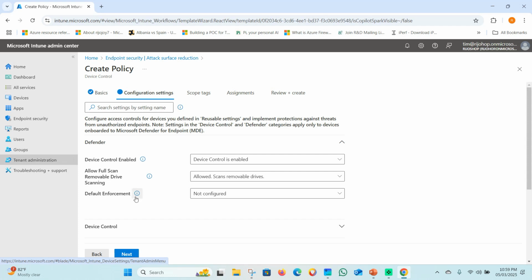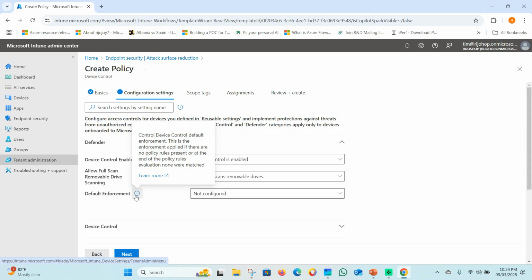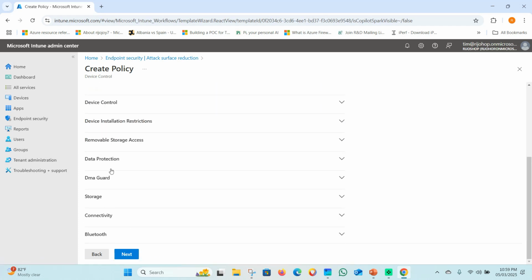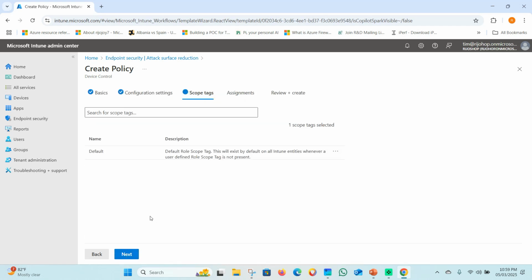For default enforcement, you can click here to get more information. This is the enforcement applied if there are no policy rules present. So if there are no policy rules, it will use the default enforcement. So I go for default enforcement, currently default deny. The remaining I will not use anything. I just go for next.